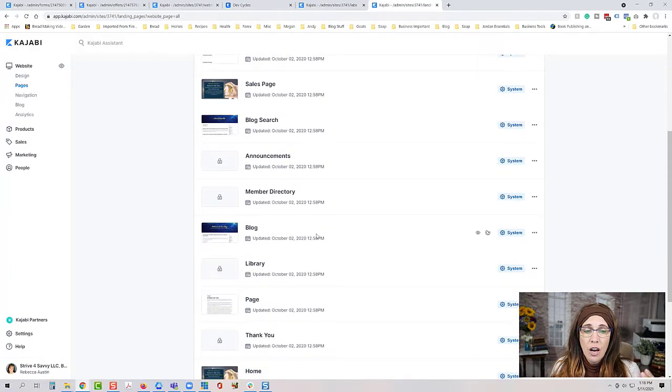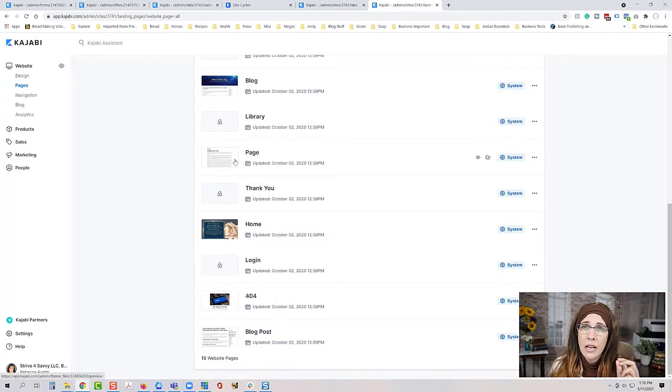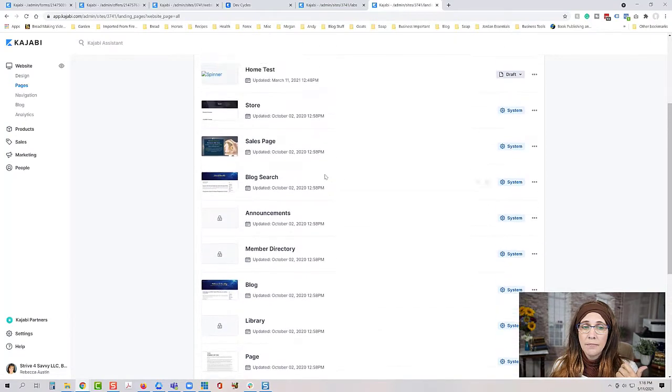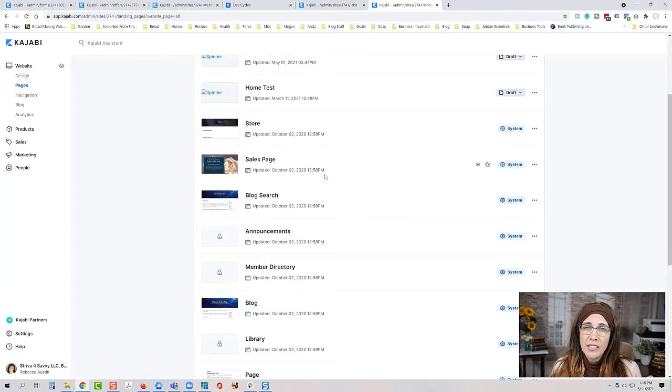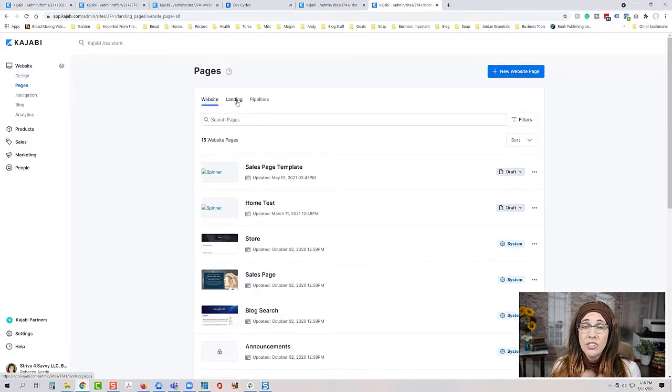So things like your blog, your library, your 404 page, your login page, all of those kinds of pages, as well as if you're doing website pages from a sitemap perspective, where we want to make sure we keep everything organized on our sitemap for SEO, as well as things like our standalone static pages like our terms of use page, our cookie policy page, and our privacy policy page. All of those can then be listed here under website pages, and then you can still go under landing pages and pipeline pages to access those pages. So it helps us keep things a little bit more organized.